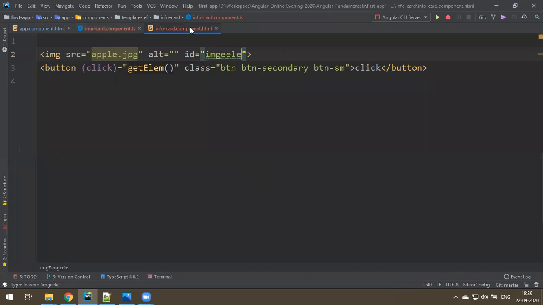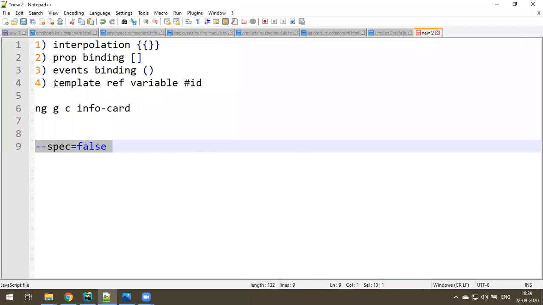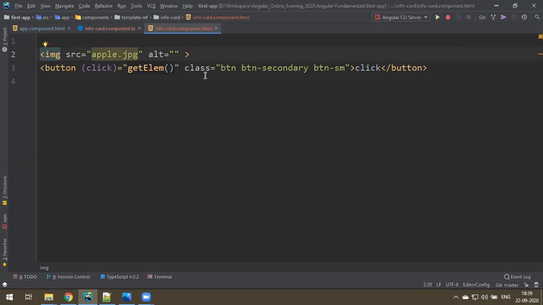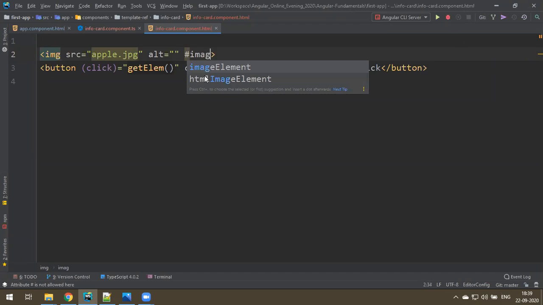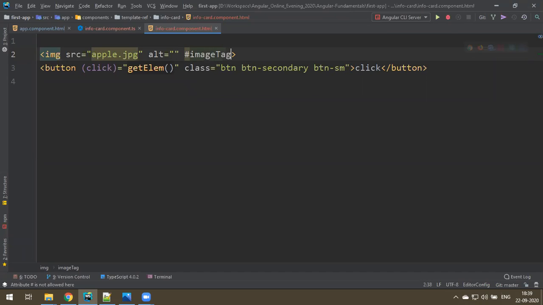But in Angular, if you want to refer to this element, you can just refer to it using a template reference variable. Any element in the DOM you want to refer to, you can use a template reference variable using some ID. Just give some ID for that. You give a hash, hash image tag something. This is called a template reference variable. So this will refer to the whole element, the whole image tag.